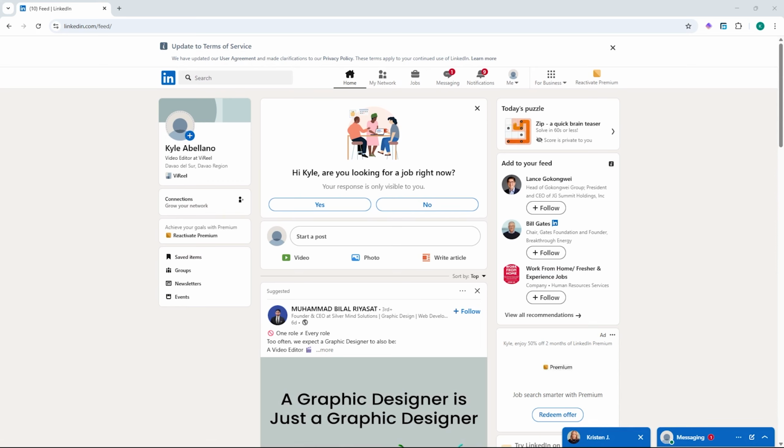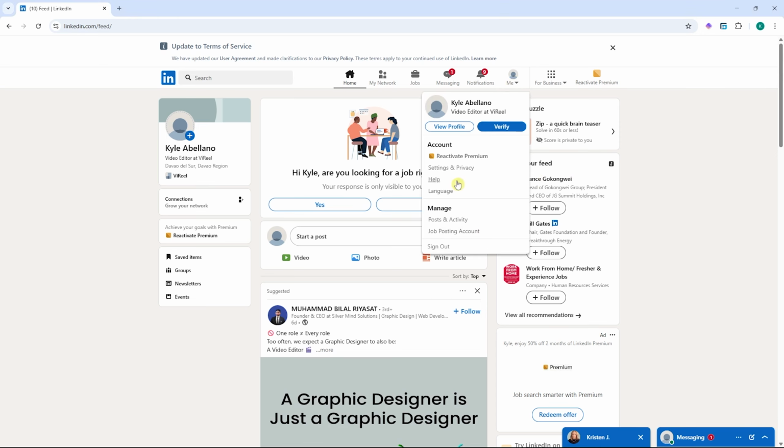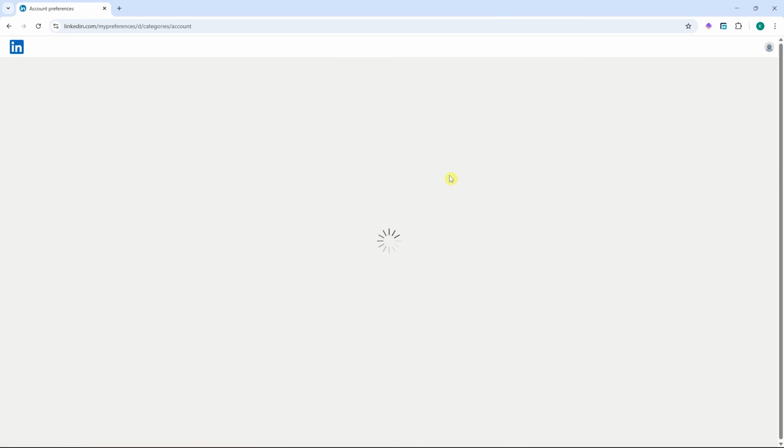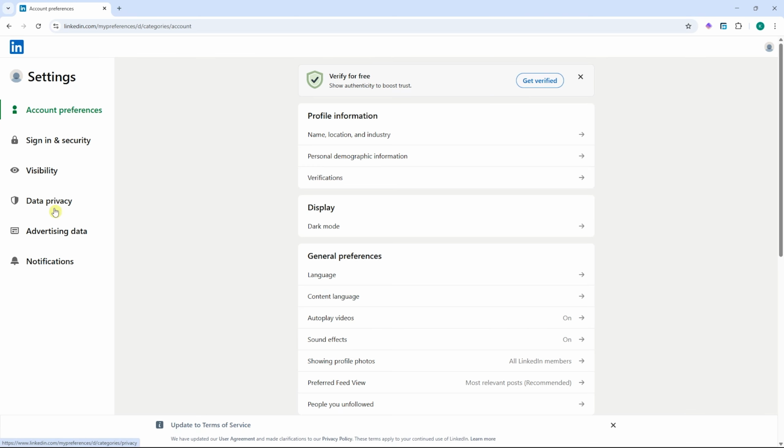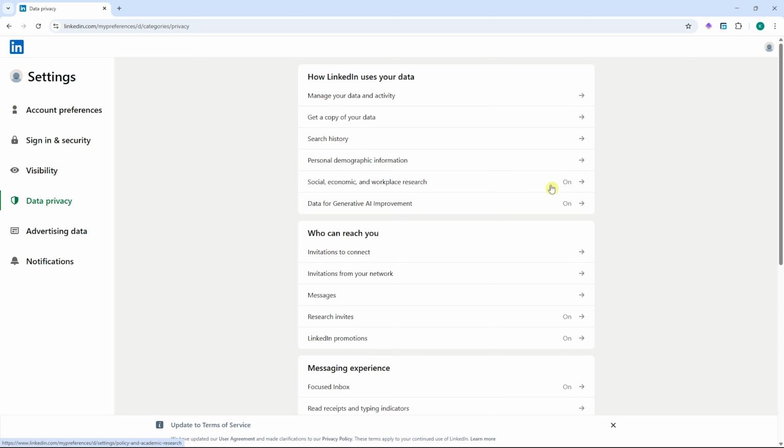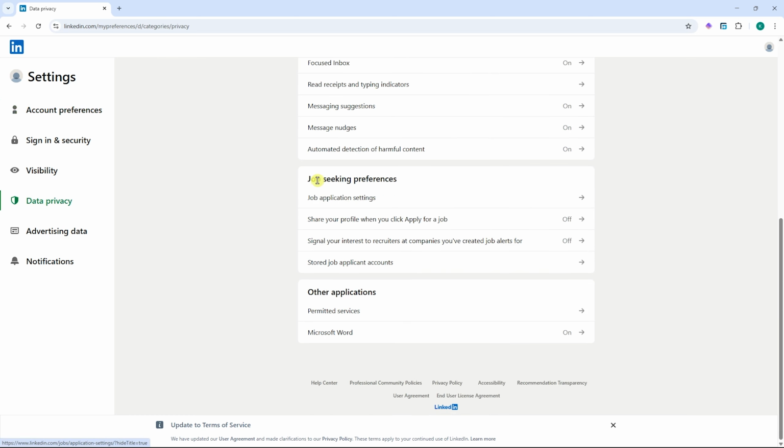Once you're here, click on the Me profile icon right here on the top. And now you want to go into settings and privacy. Once you're here, you want to go into data privacy. And then scroll down until you see the job seeking preferences and go into job application settings.